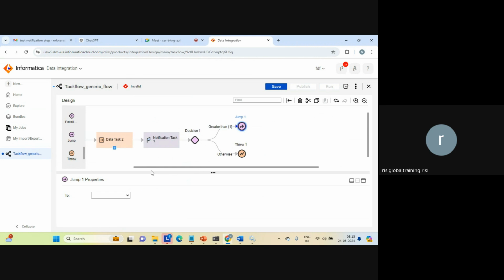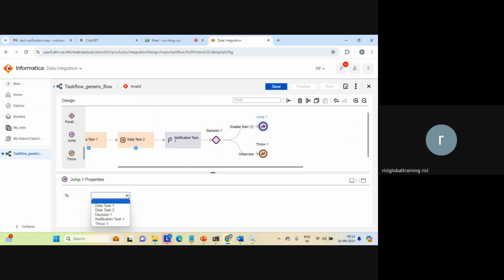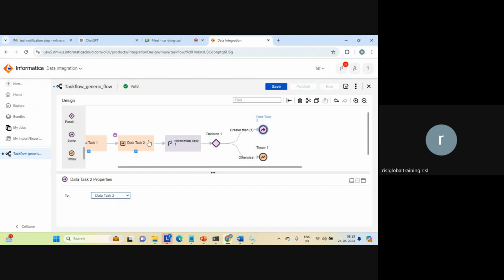So it will keep on repeating if you try to jump to this task, for example data task 2, or decision, or data task 2. So this one will keep on getting executed unless it throws some error message. In that case, we can use the jump step. Or we can also have a counter, if the counter reaches 5 or 10 or whatever. In that case also we can use that.